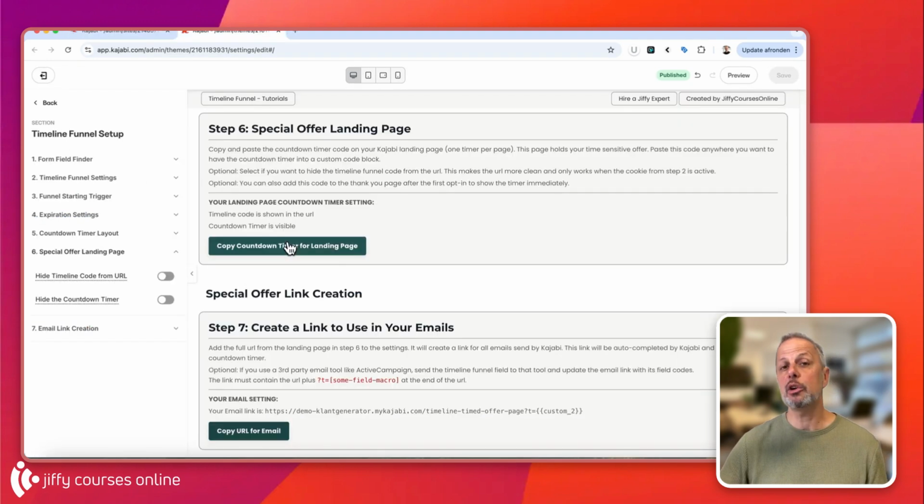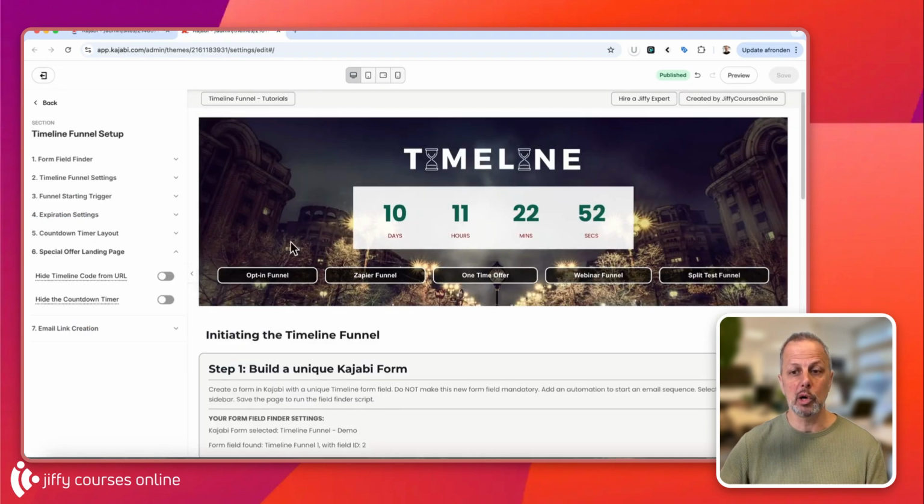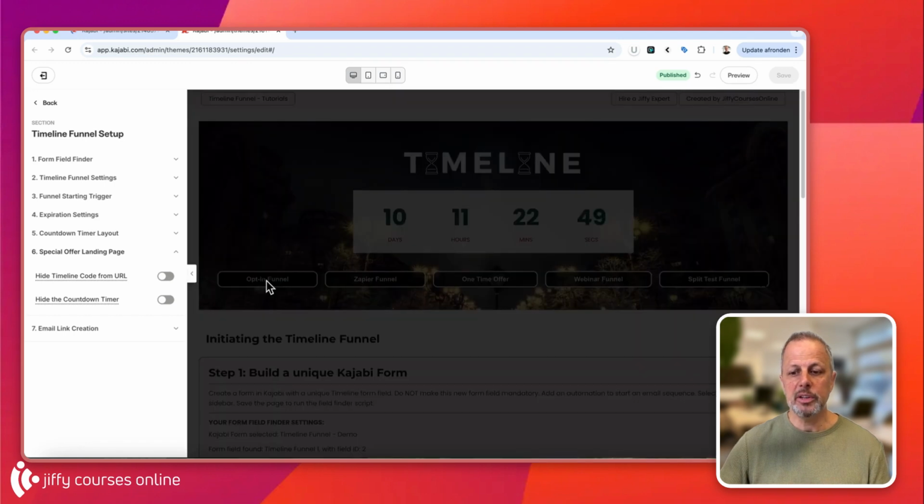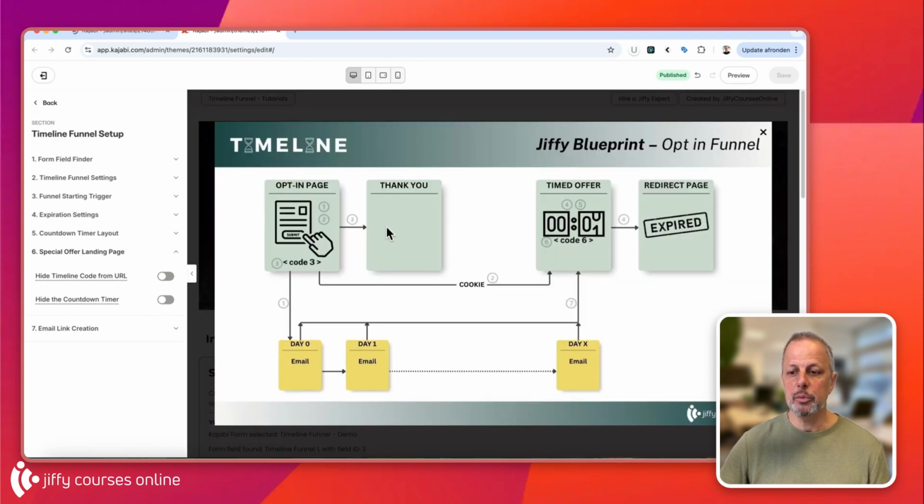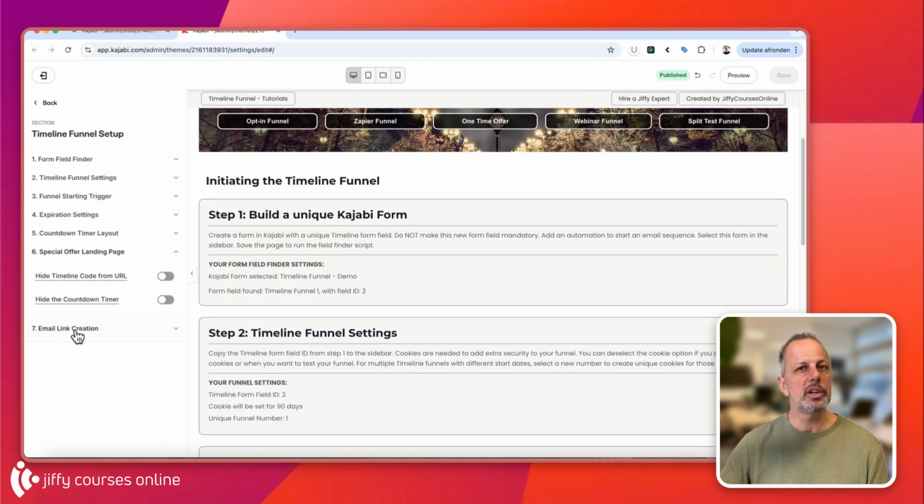At this point, our timeline funnel is already working. We've created an opt-in funnel with an opt-in page. We have a thank you page added to the opt-in. We have a timed offer now and a redirect page, and we have also connected the email sequence. What we want to do next is that people can go from your email sequence to your timed offer page. For this, we go to step number 7, email link creation.